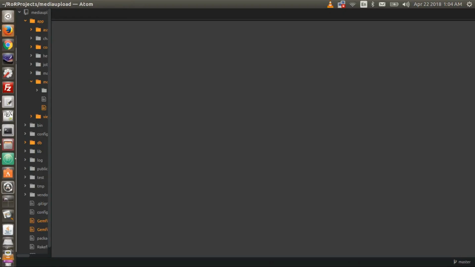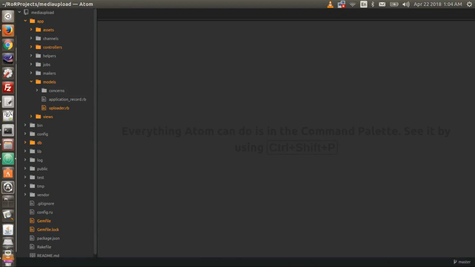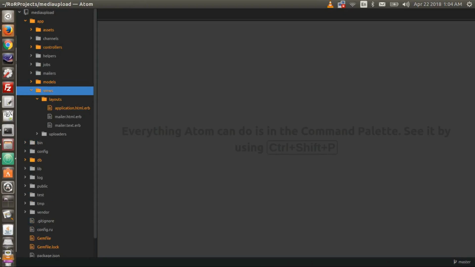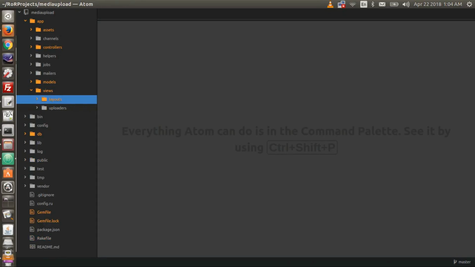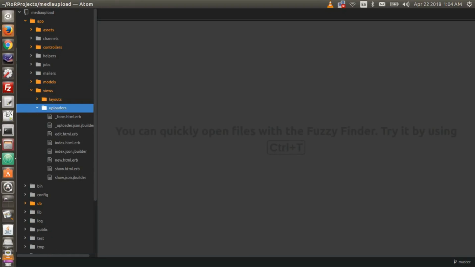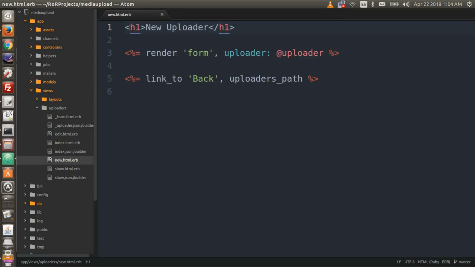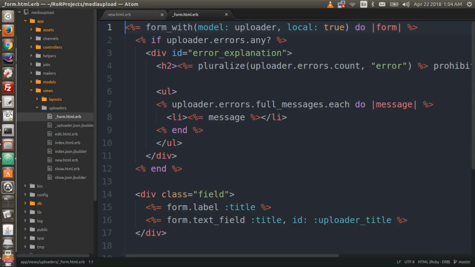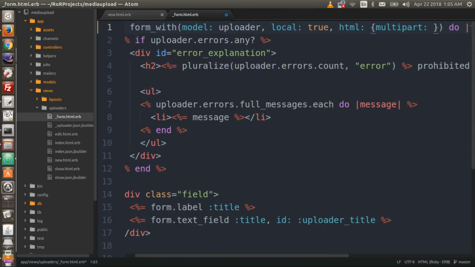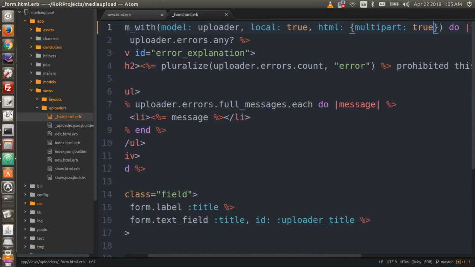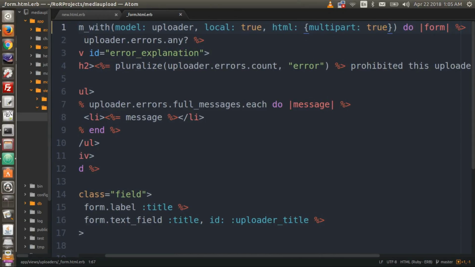It's now time to put in the form and output code in the views files. So go to views and then the uploaders folder. There we go. And open the new.html.erb and open _form.html.erb. And after here type comma html: curly brackets, within here type multipart: true to enable both text and input for the file upload.